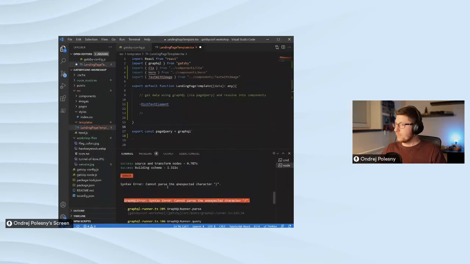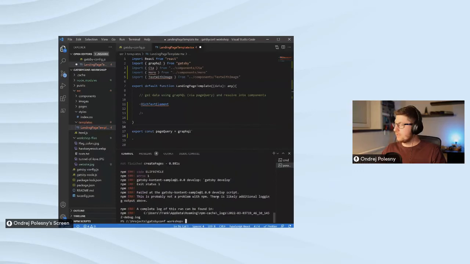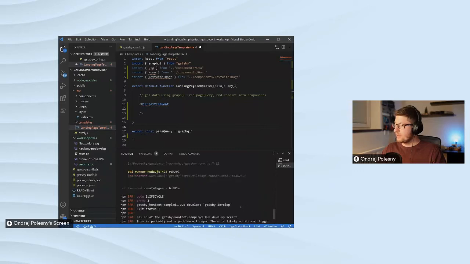Oh, there we go. We have some error here. Cannot parse, unexpected character. What is going on here? Failed at the Gatsby content sample one develop script. Ondrej, do you have any idea what this is about?